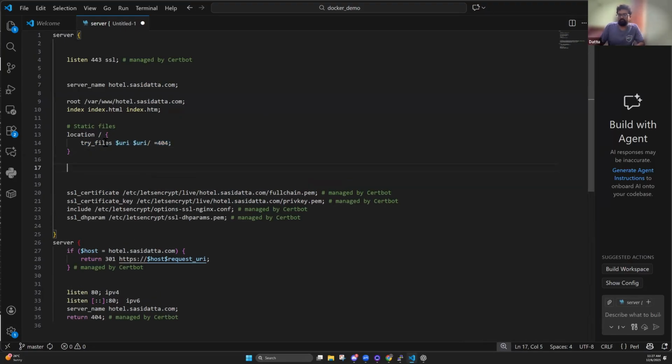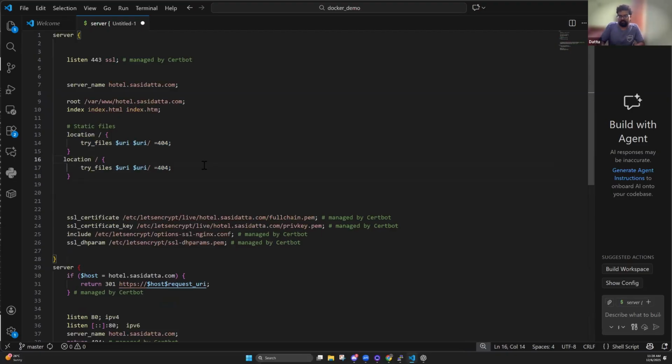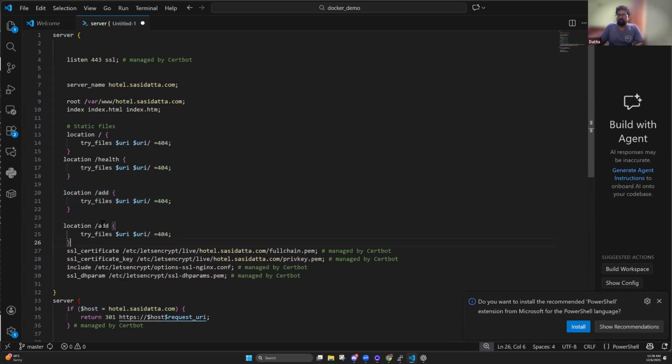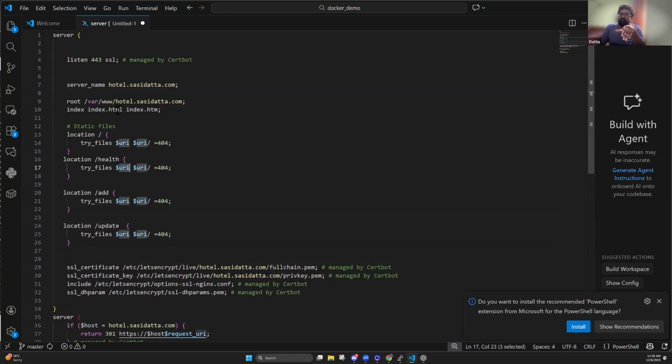So we can run for this one also. Let's say we can keep one for slash endpoint health, and slash add, update. Here we can mention that you can open a different host instead of this particular host, right? So you can say server 2, and we can do a redirect. So that's what it is in a nutshell.